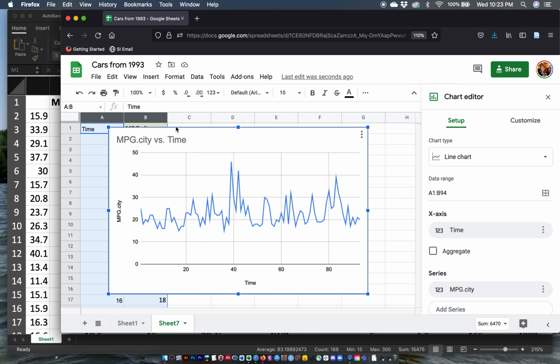And now you can see this is a line graph that makes sense because now we've got a scenario where each X value has only one Y value. So this data set makes sense to plot as a line graph.